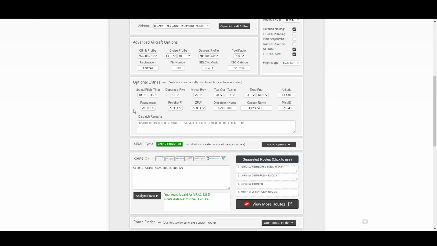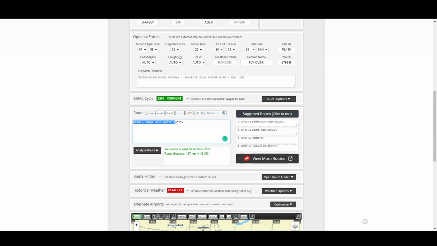Okay, so now we have our passengers, we have our departure and arrival runway, we have taxi out, taxi in, that is fuel, okay. This is extra fuel, we have our altitude, we have zero fuel weight, freight, passenger, and here is our route. Okay, here is your route. And now you have suggested routes, so you can choose any other you want, because this is the real flight, real world routes, and they are taken from real companies, and you can actually click on any of these routes and use them if you want.